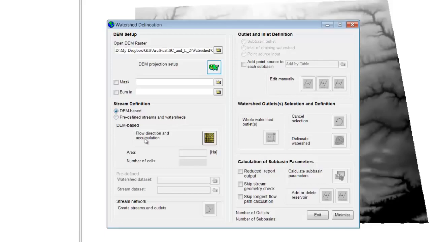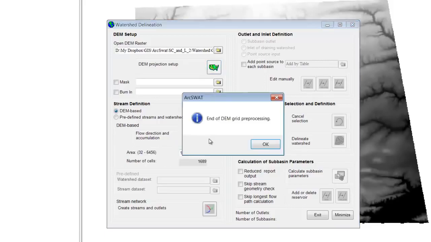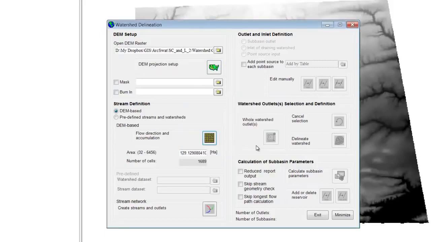And so the first step is to get flow direction and accumulation. So let's hit this button. And it's determined the direction and accumulation, so we hit OK. And now it's determined roughly what the area is and the number of cells. We can adjust this, but the default usually seems to work just fine. We don't have any predefined streams, so these are grayed out.